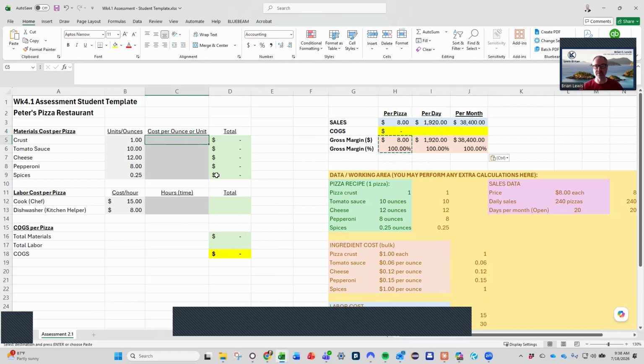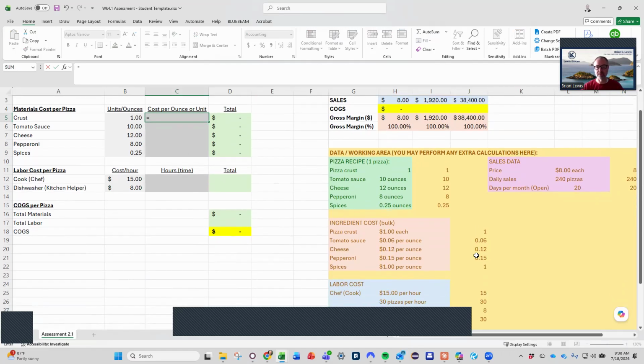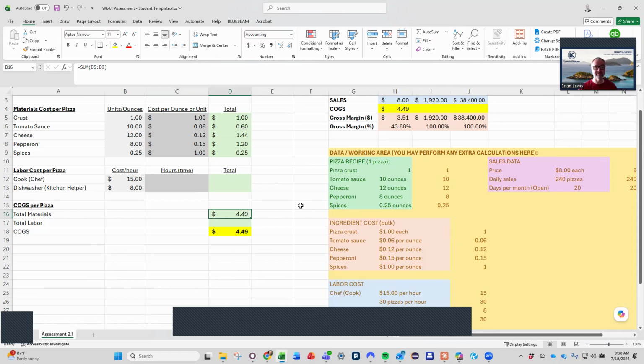Now your cost per ounce is pretty straightforward. It's right here, right? Pizza crust equals ingredient cost right there. Now, if you followed my logic on the other one, you'll know that you can take all these because these are all in the same location. You can hit F2 and you can do a Control Enter and it gives you the numbers. All right. I'll just go ahead and do that. See if you can mimic what I just did. So now it's giving you the cost all the way down here for the materials. Voila, $4.49, right?